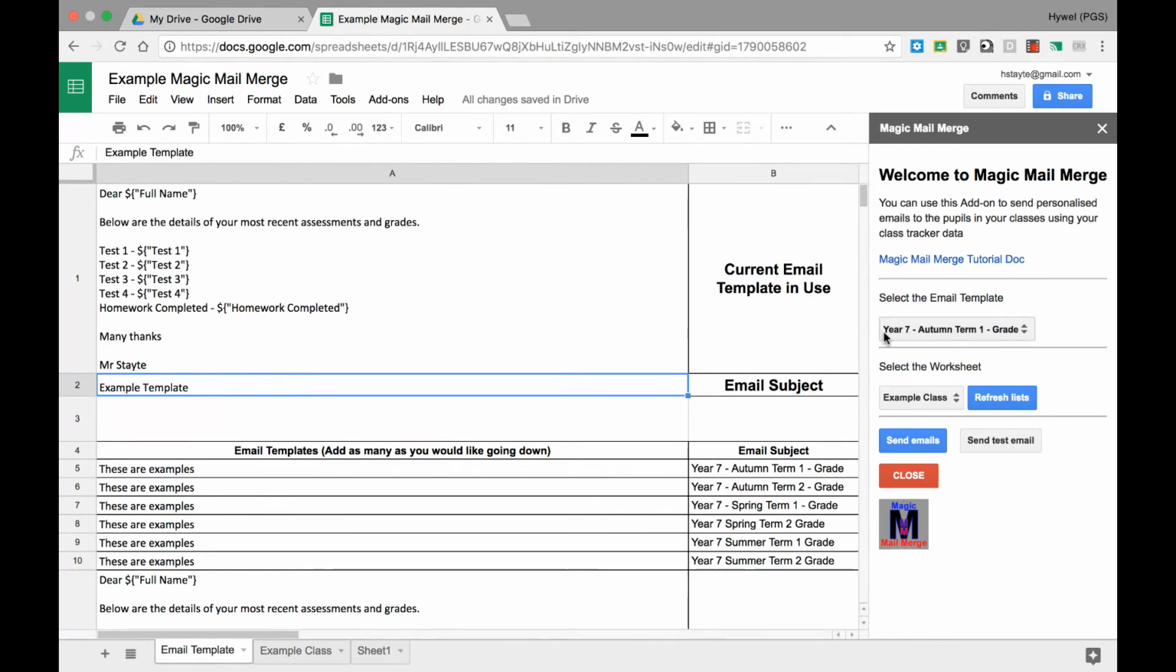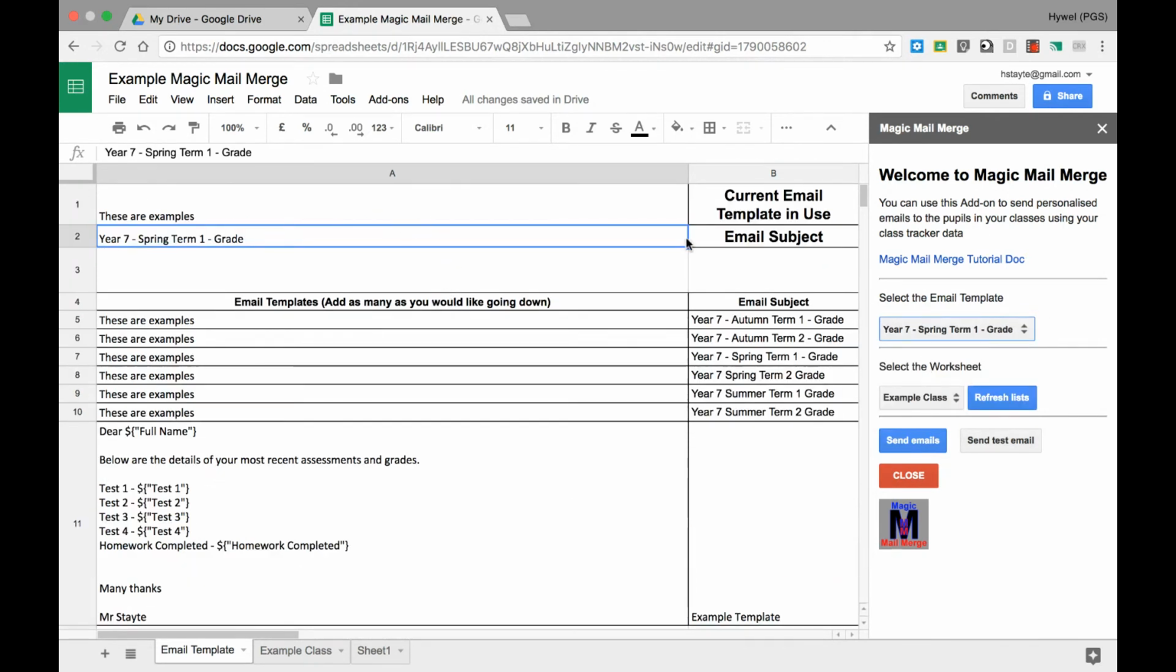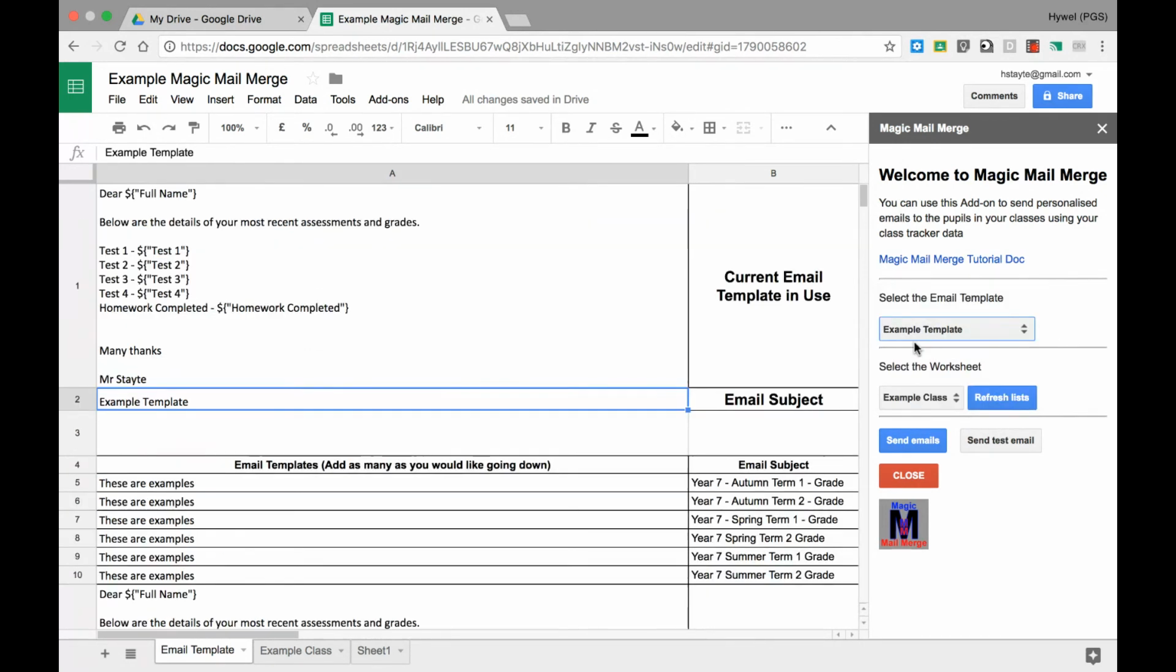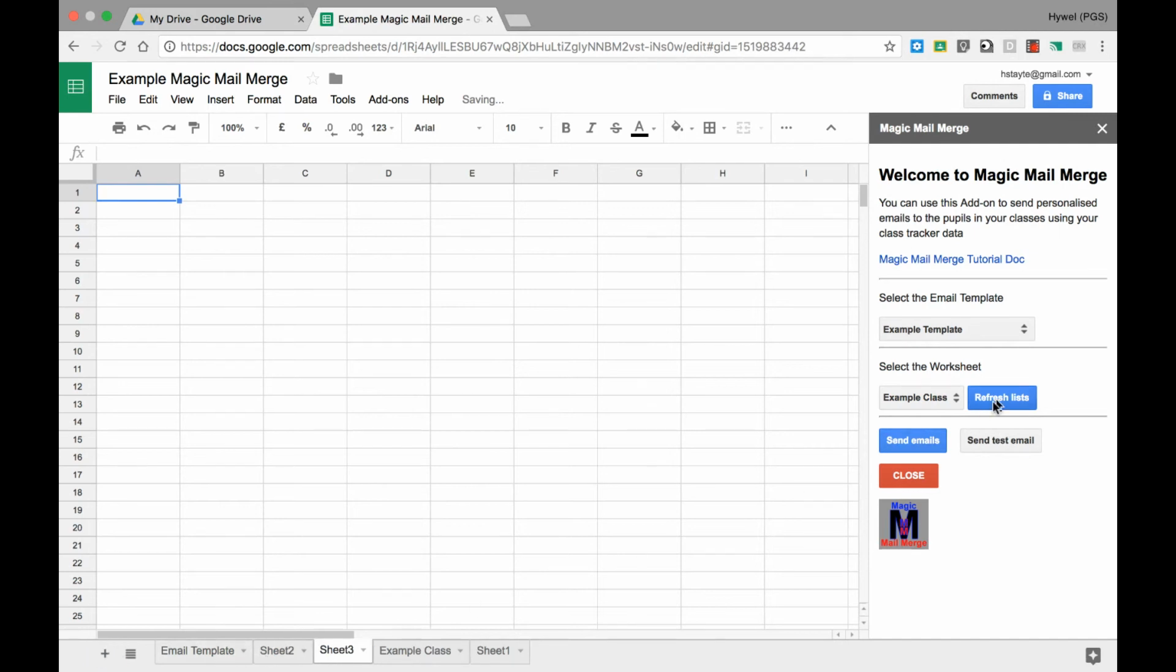This drop-down menu here simply changes whatever is listed in A1. So actually, it doesn't really do very much because the system will always take what is in A1, but it's useful to quickly change to a template you've already made. You can just switch it there and it will change what's in A1. What you should then do is choose the class, and the classes are created by any worksheets you have along the bottom. So the more worksheets you have, if we had a couple more and refreshed the lists, all of those worksheets will be listed, except for the main email template one.